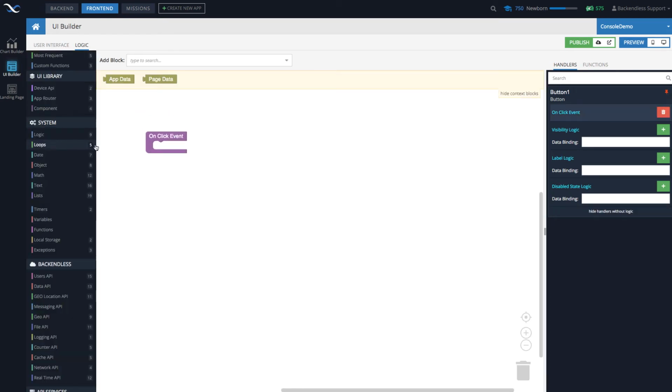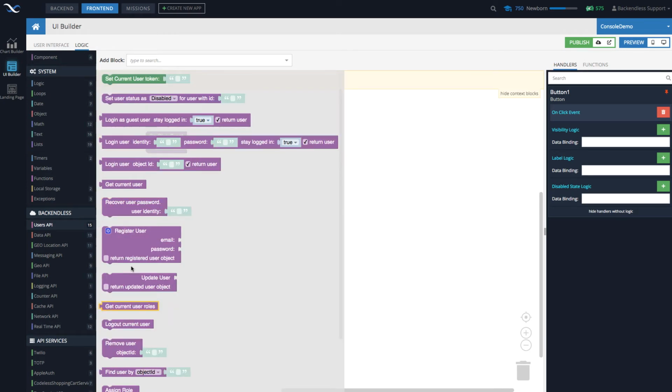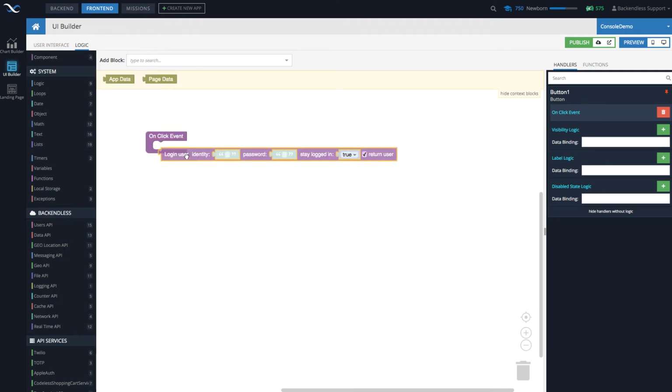In here, we just need to get the user ID and password, and the user ID is going to be email. And we could just put those values directly into the API call. The API call to log in, if you go under Backendless in the users API, you see a bunch of blocks because the users API is really huge. The one you want to use is this one. You see it says login user, and it takes two parameters, identity and the password. It'll stay logged in. Ignore that for now. We'll get to it in the next lecture.